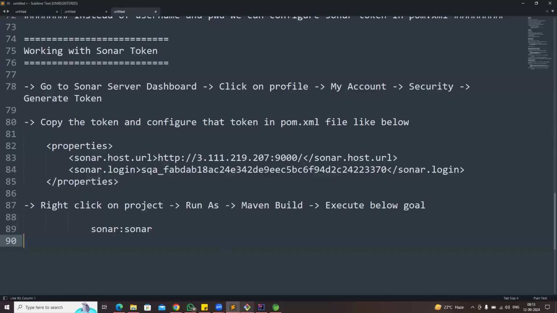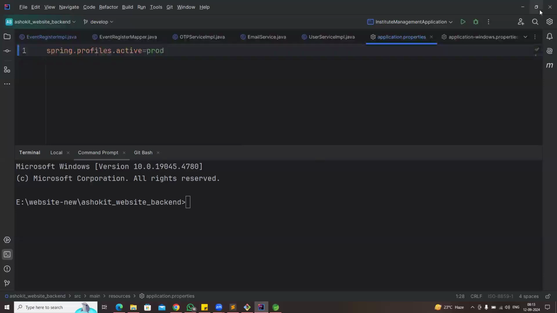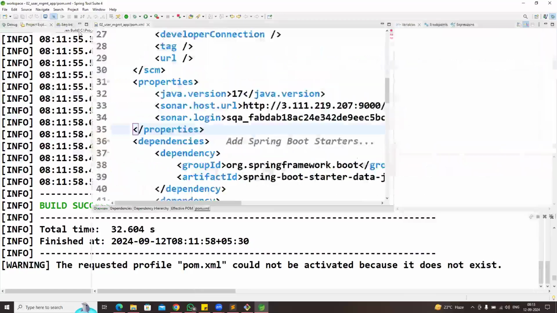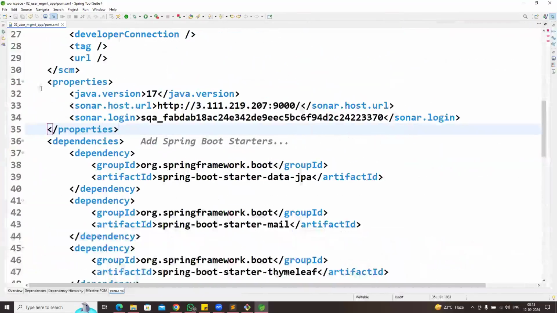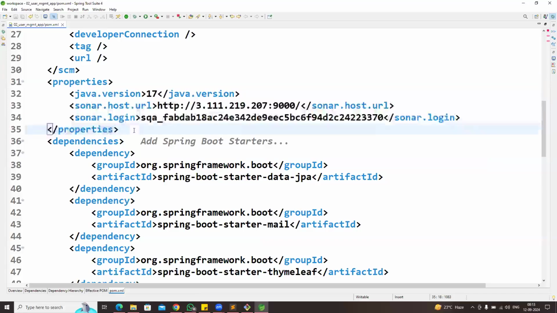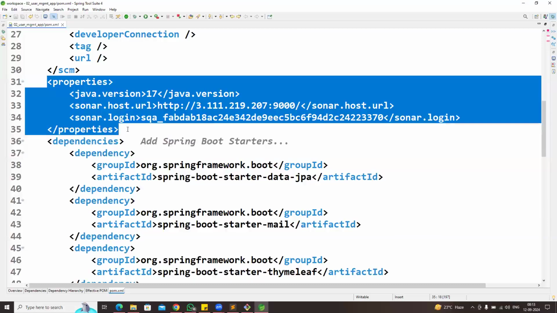Similarly, you can do the code review for the first mini project also. Let me copy these properties. You are not adding any dependency, guys. We are just configuring the Sonar server details in the properties section.